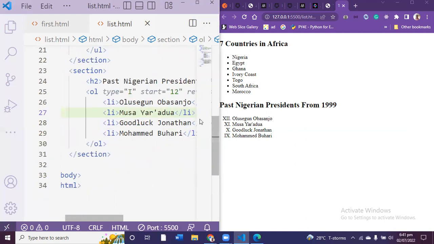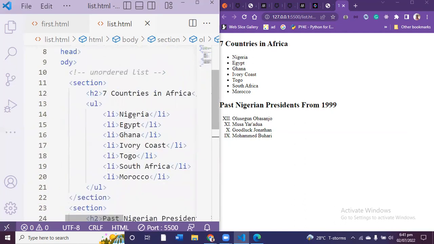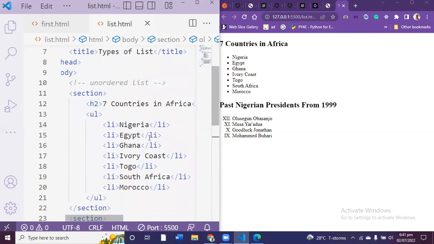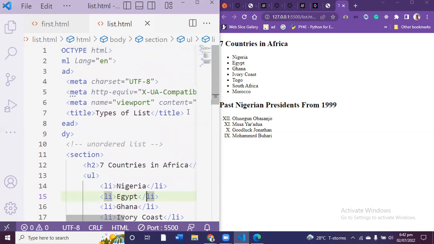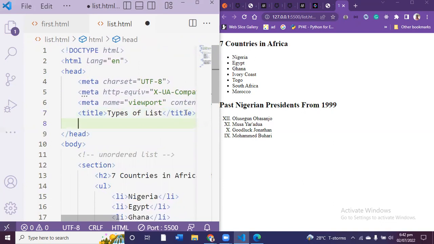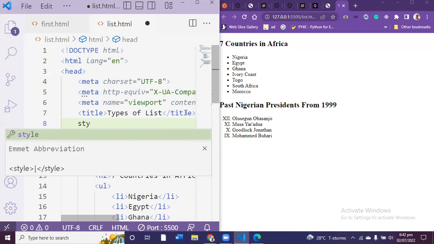There is also another pattern that I can use. I can actually use an image as a list pattern. I can also use Greek alphabets like alpha, beta as a list pattern. But in that case, I will have to write CSS for it. So let me give us a quick rundown of how I can do that. Inside my head section, I will write my embedded CSS, so I will simply put up a style tag here.